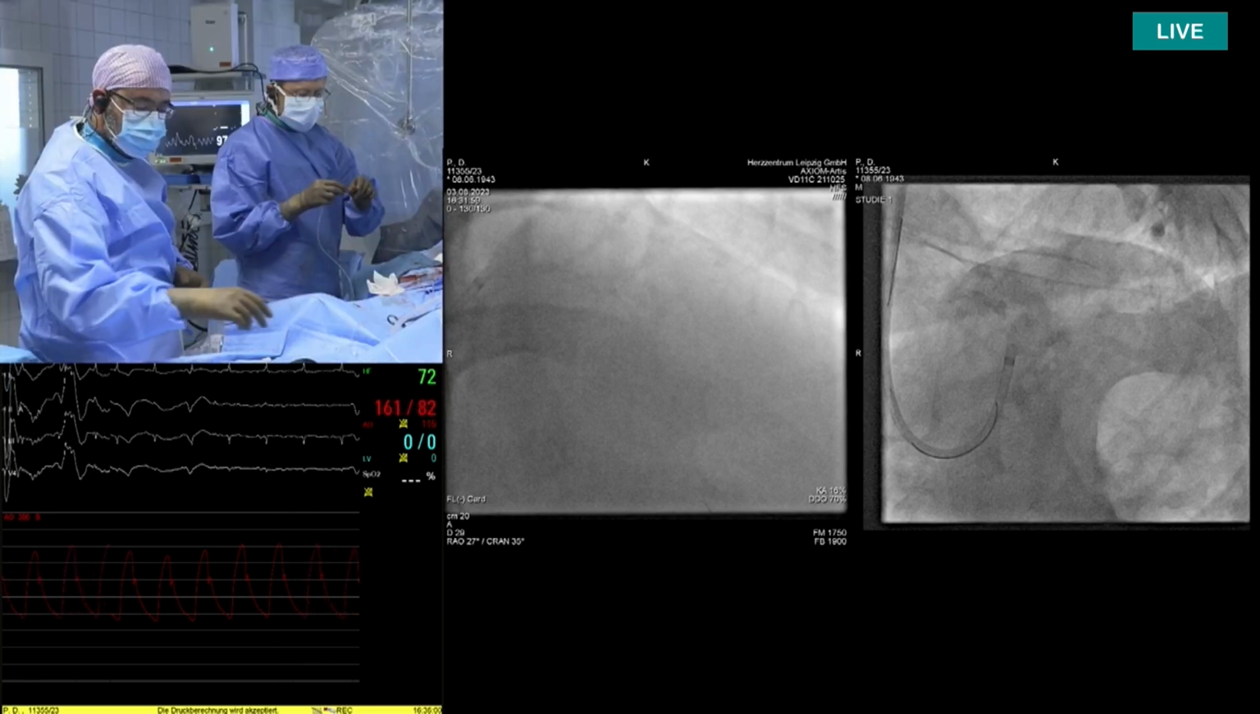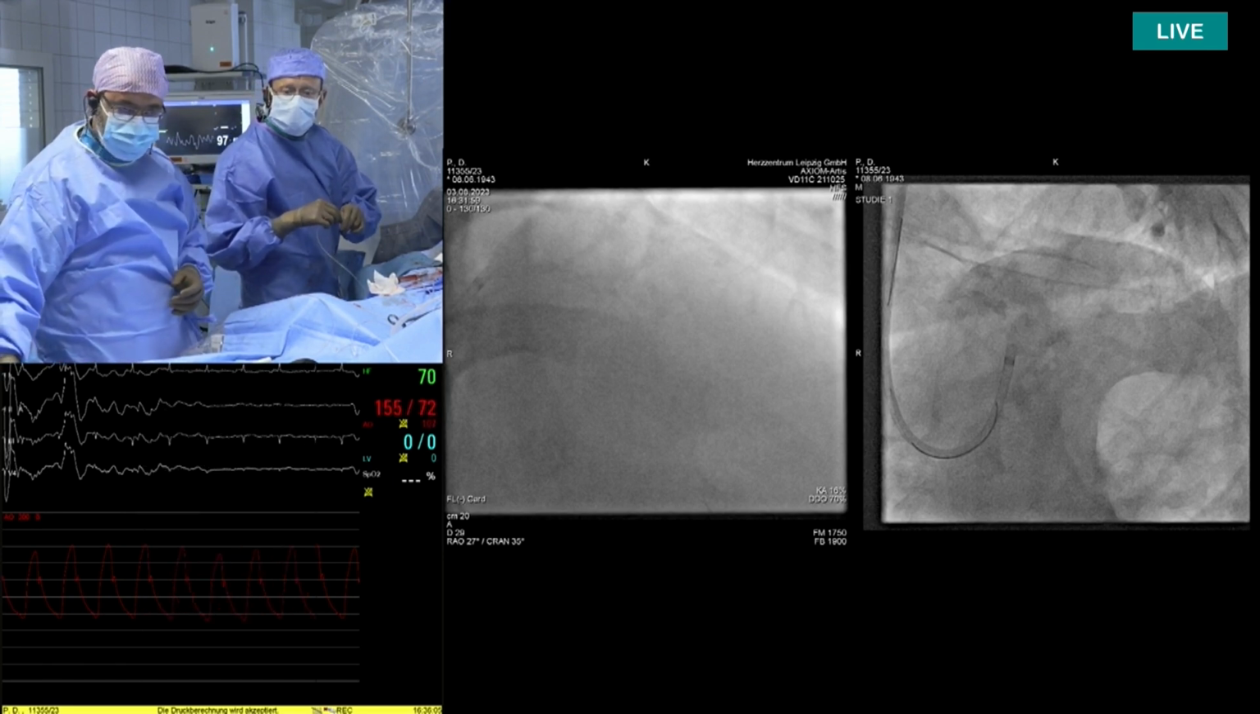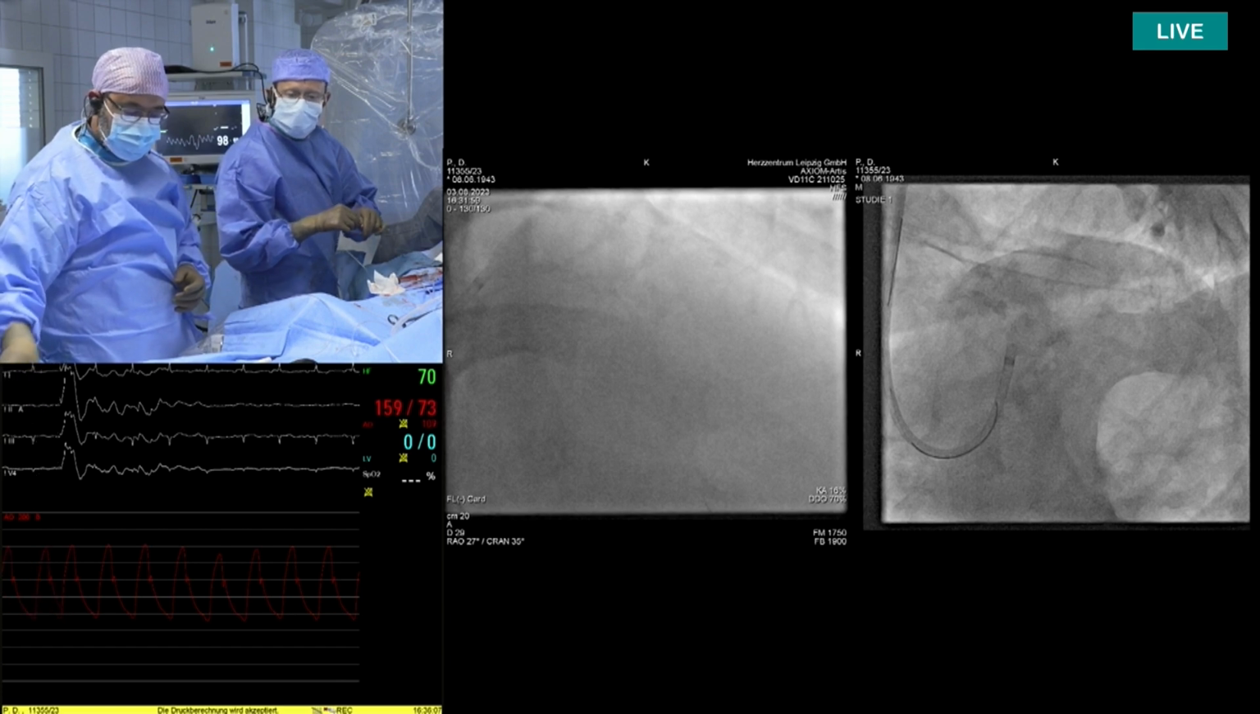The speed of rotation, we would like to rotate between 150 and 160,000 per minute.